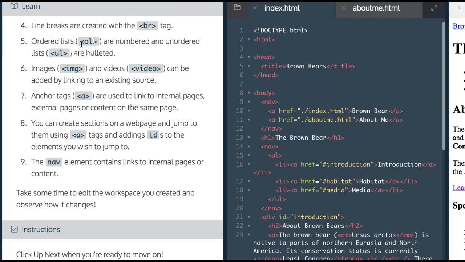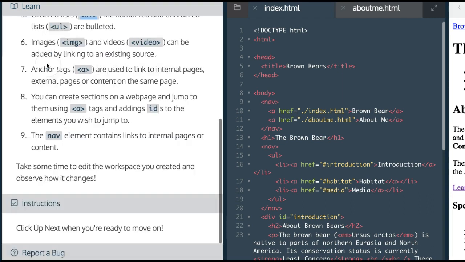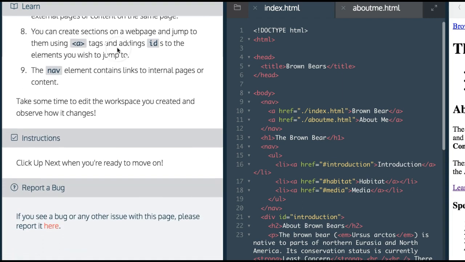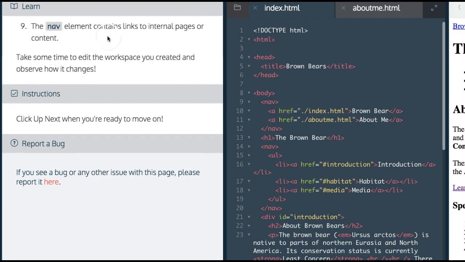Ordered lists are OL tags, which are numbered, and unordered lists are bulleted. Images and videos can be added by linking to an existing source. Anchor tags are used to link to internal pages, external pages, or content on the same page. You can create sections on a web page and jump to them using anchor tags and adding IDs to the elements you wish to jump to. The nav element contains links to internal pages or content.